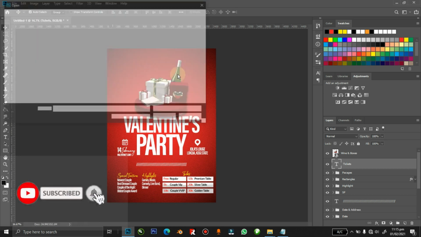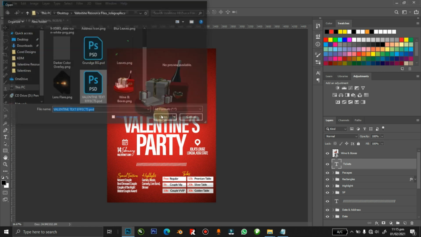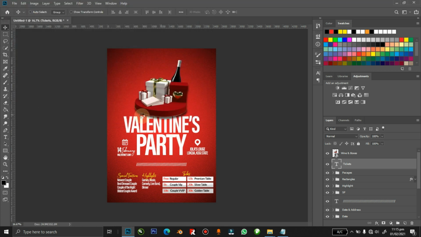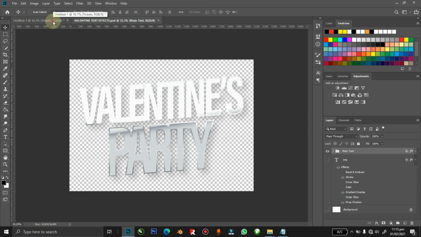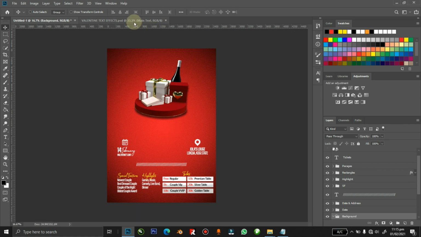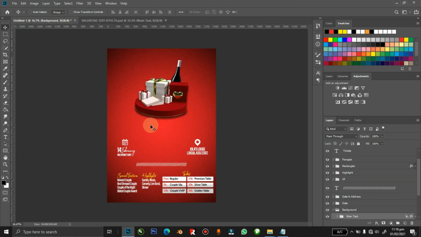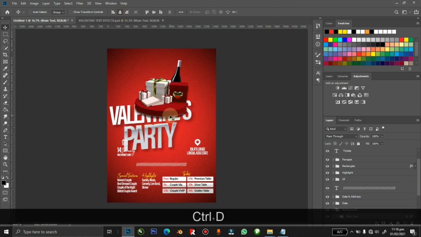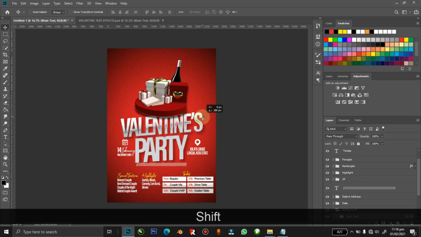So I'm going to be opening a glossy Valentine text effect. It's something similar to what I've got here, but it already has layer styles attached to it, and it will make our work much easier. So I have the text effect applied already. I'm just going to delete this one, since we won't be using them anymore. I'll be dragging this down inside our design, and then I'll align it straight to the center. So this is basically the text effect we'll be using.